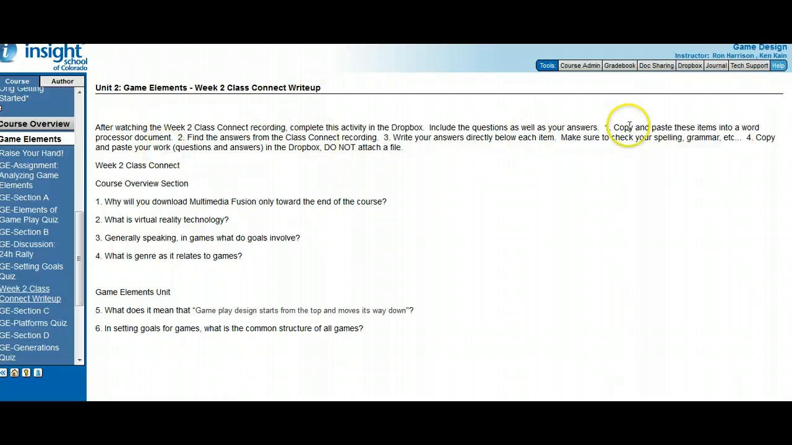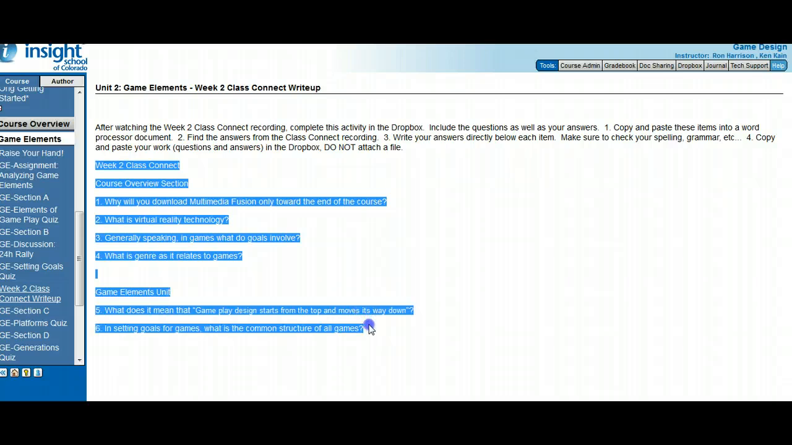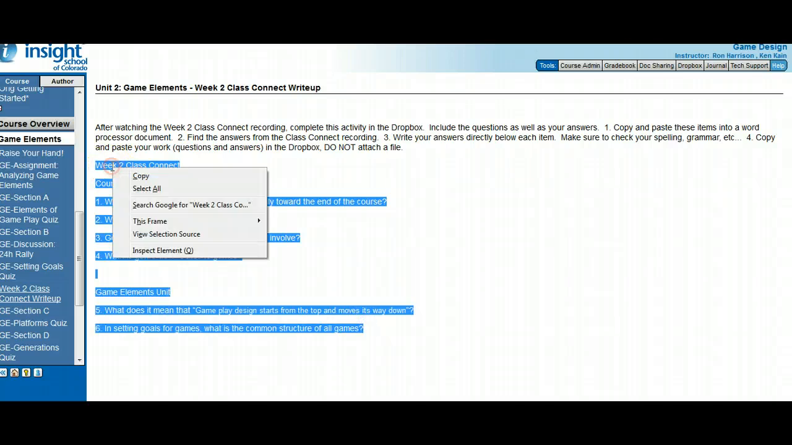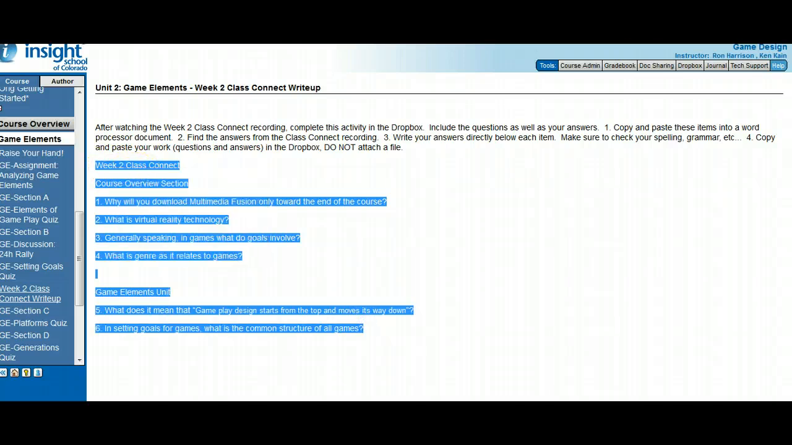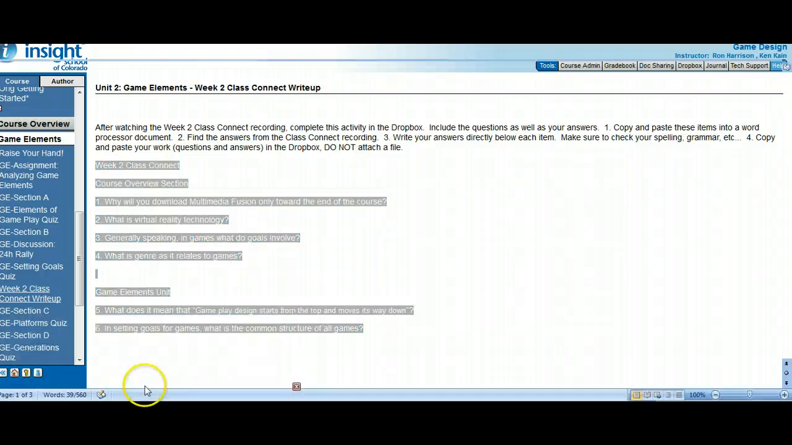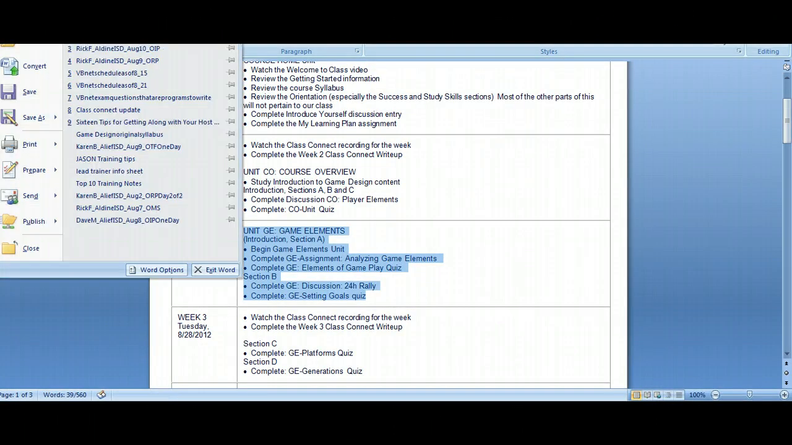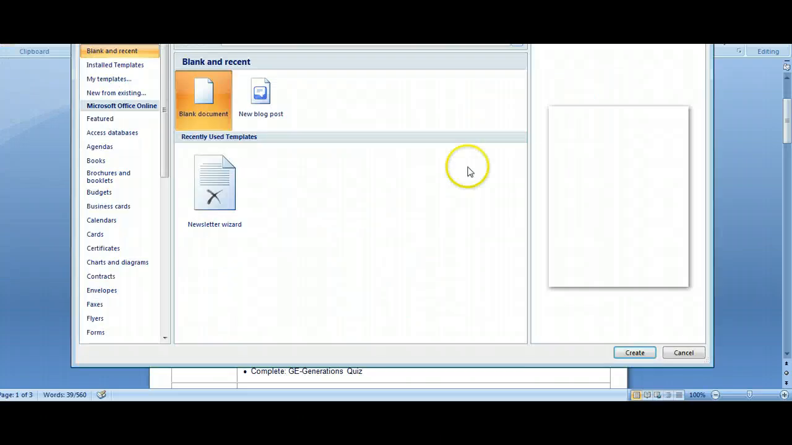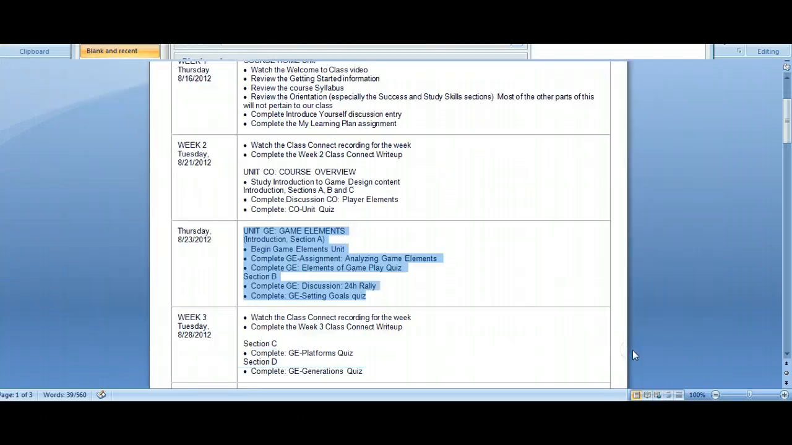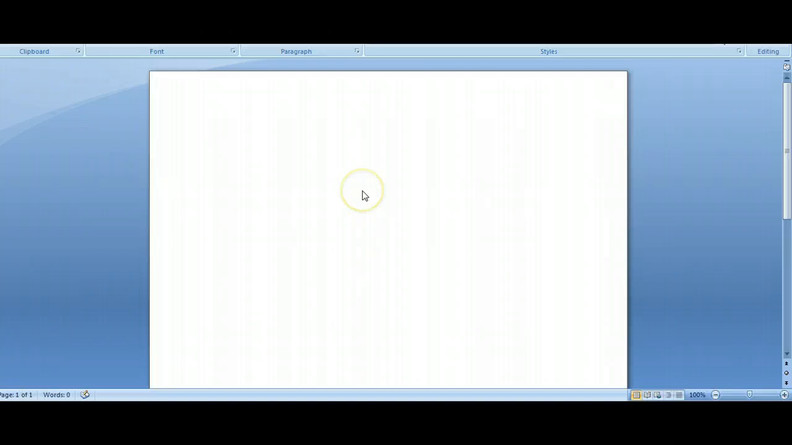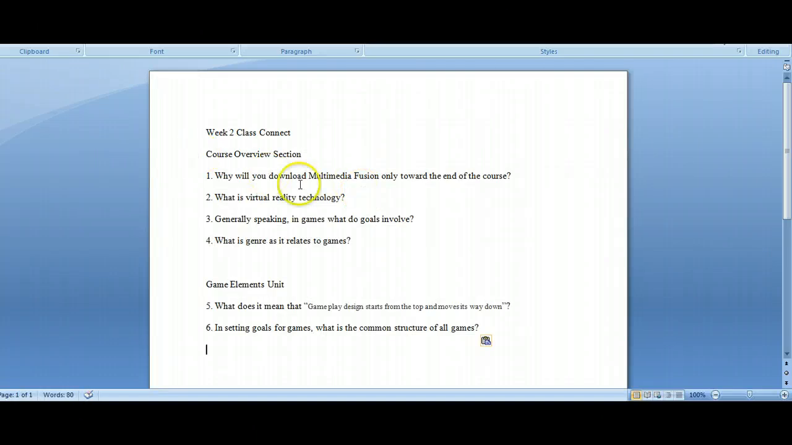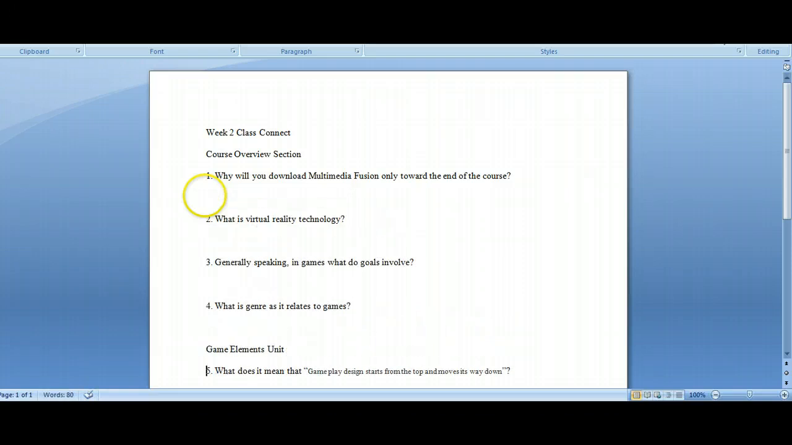As it says, you'll copy and paste into a word processor, find the answers, or type in the answers, then you add it to the Dropbox. So I'm just going to go right here. I'm going to do copy. Then I'll go to a blank word processor document. Paste. So now I have the questions in here, and I'm ready to start answering them as I go along.